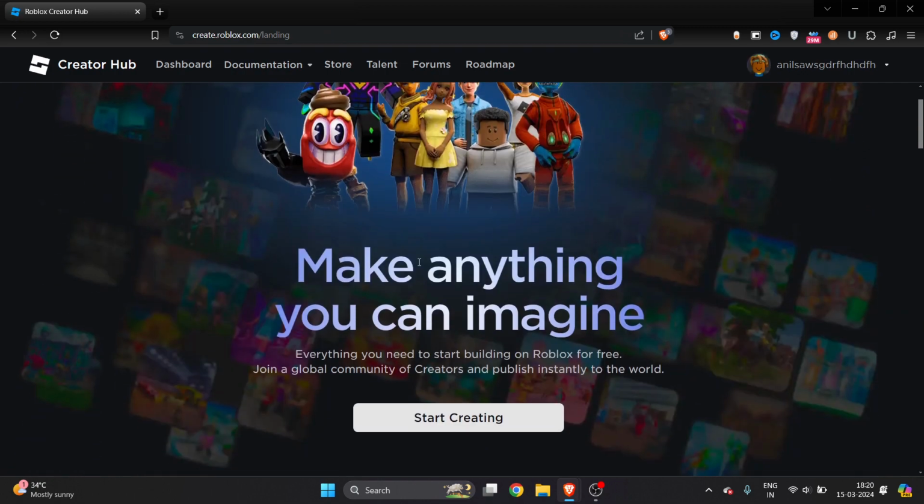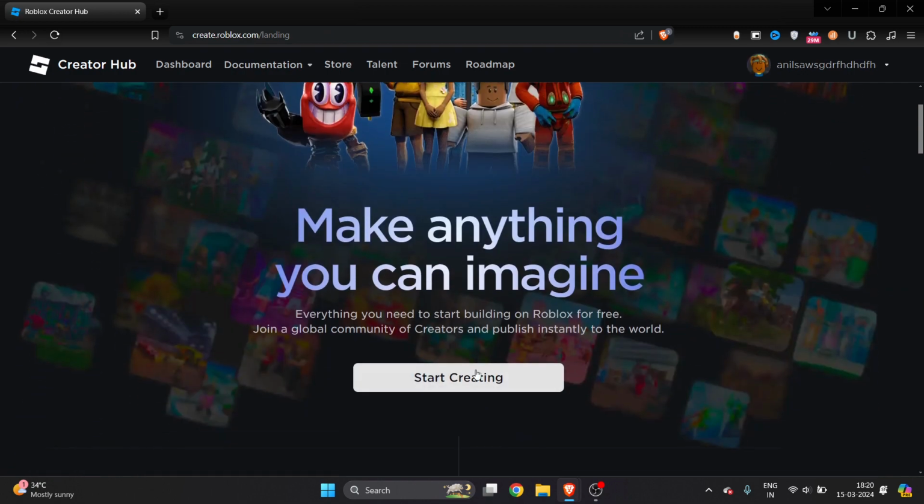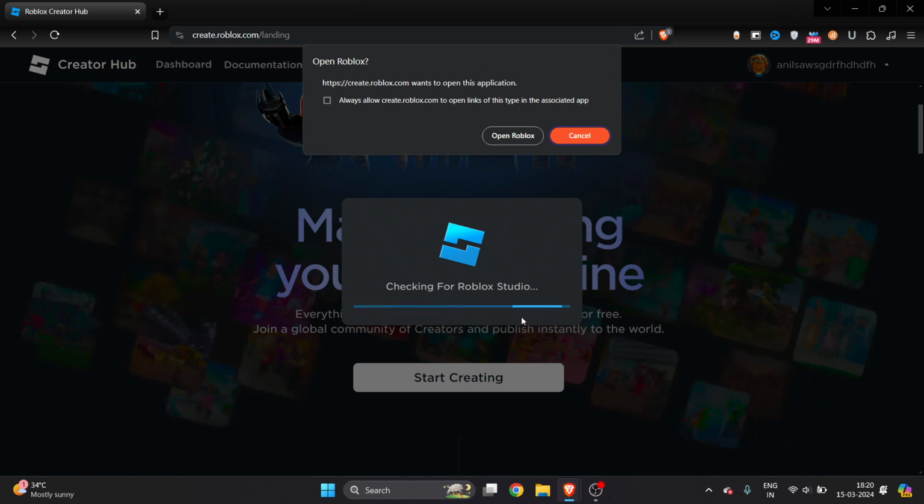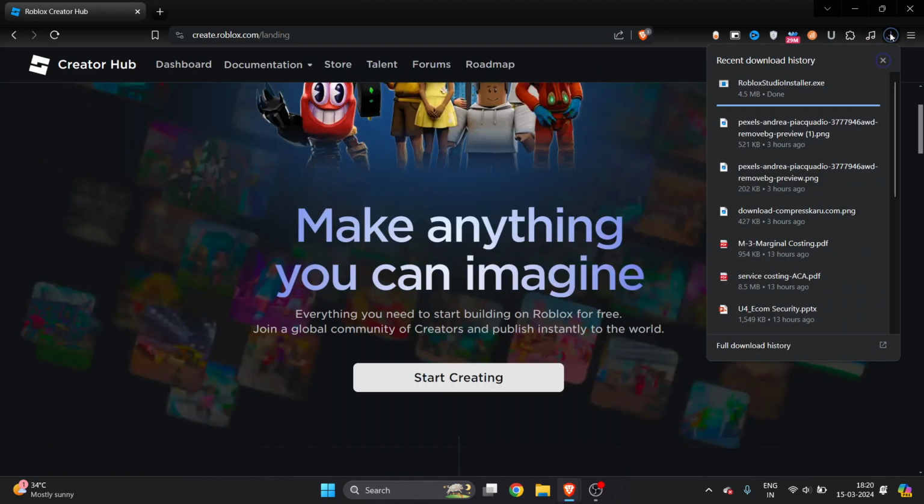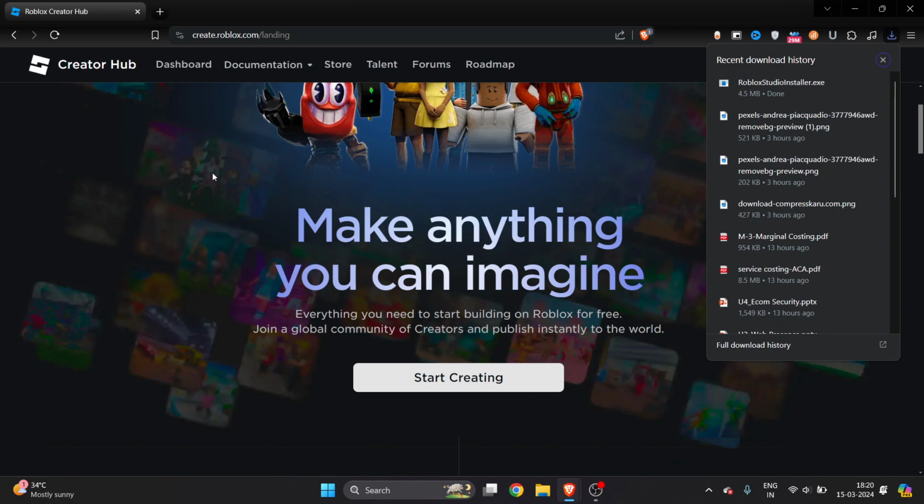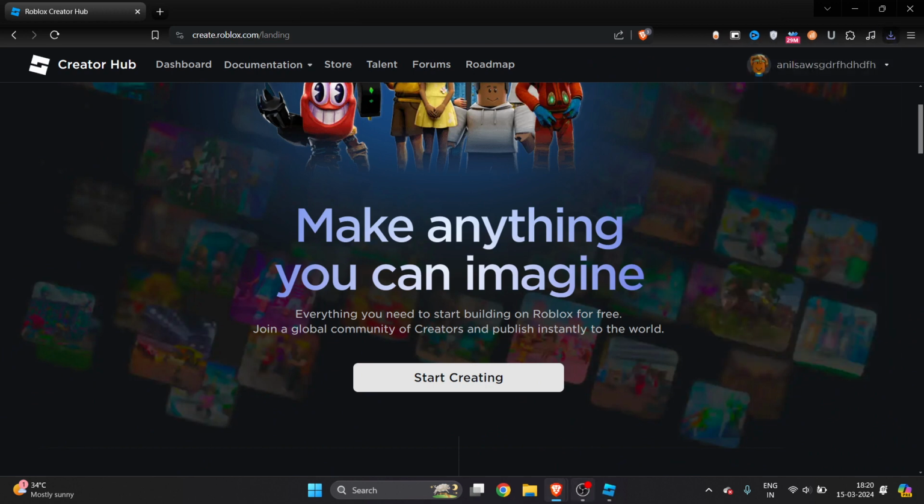You can also click on create, which will take you to the creator hub, and just click on start creating. It will ask you to open Roblox, and make sure you have downloaded Roblox Studio, where you can create your games. Here you can see that it's downloaded and you can just install it. This is mandatory, because without installing it you won't be able to use it.